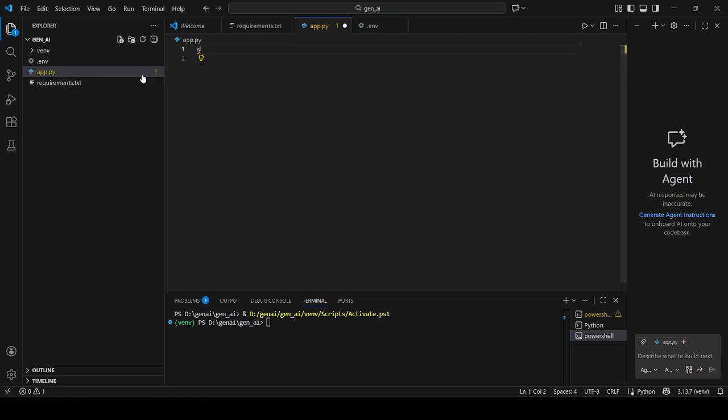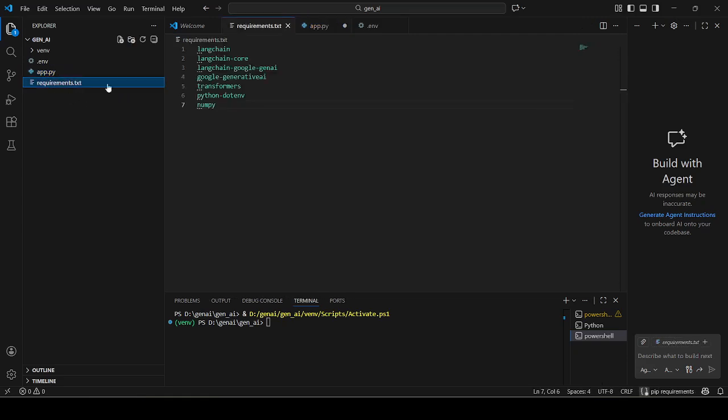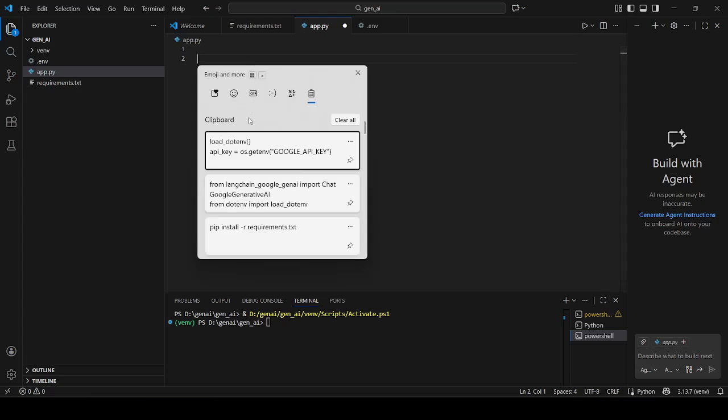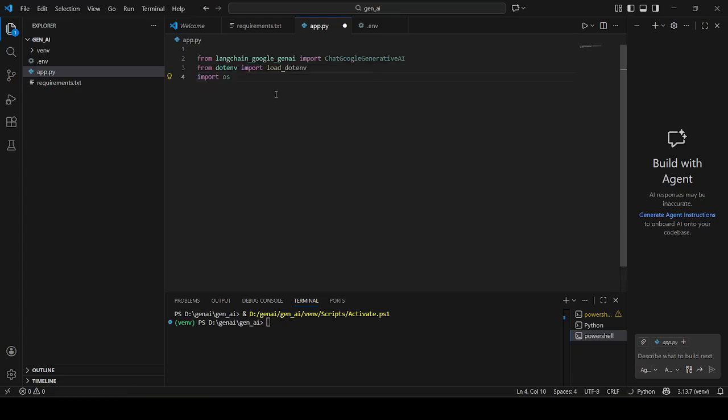So I have installed all the requirements that are needed to perform this app. Because I was getting some errors, I fixed this and installed this. For that, you have to go to app.py and import some classes. These are the classes we need to build this application.